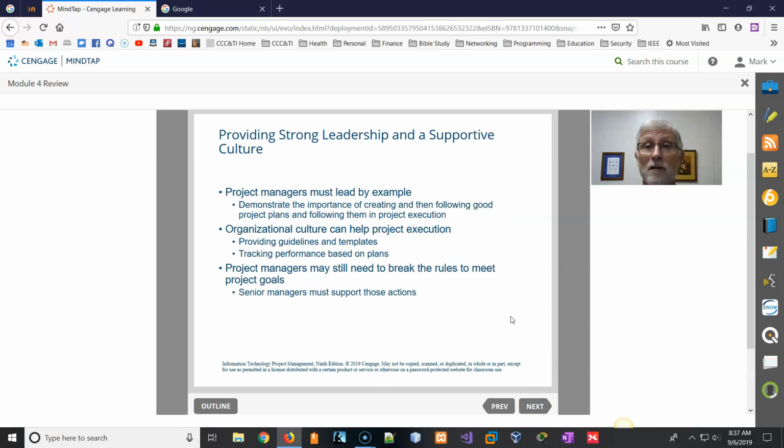One of the things is making sure I've got strong leadership and a supportive culture. So I want to make sure that the project manager leads by example. He's got to show the importance of creating this culture and making sure things get executed on time. Because organizational culture can help the project execution by providing the processes, guidelines and templates, but it also helps knowing that your project is respected by the rest of the organization.